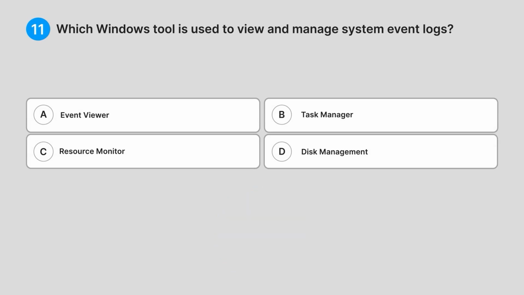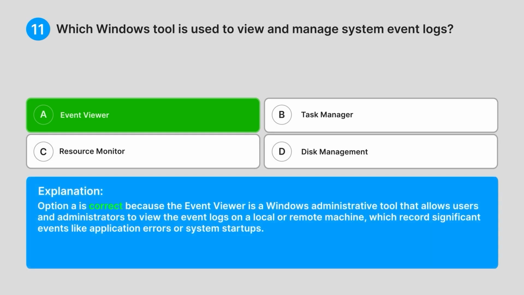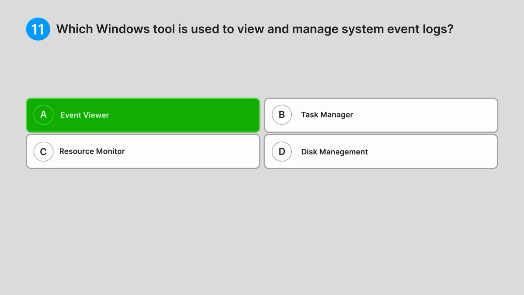Correct answer, A. Event Viewer. Explanation: Option A is correct because the Event Viewer is a Windows administrative tool that allows users and administrators to view the event logs on a local or remote machine, which records significant events like application errors or system startups.